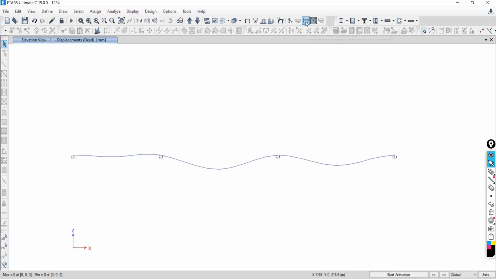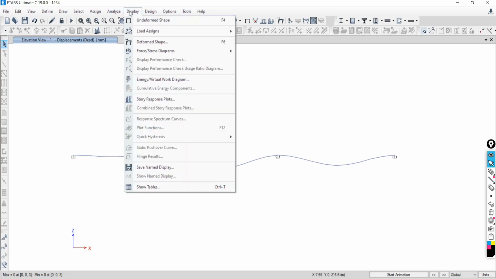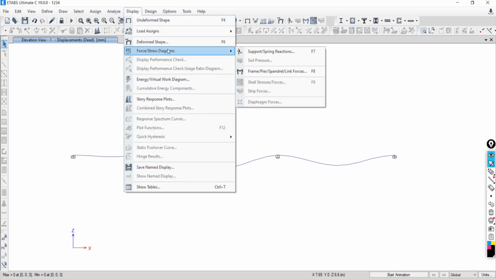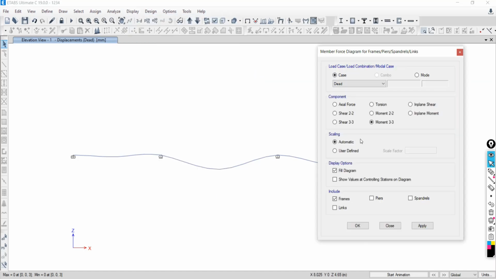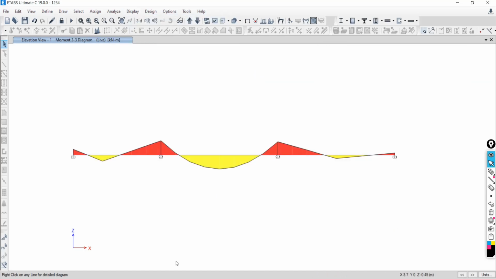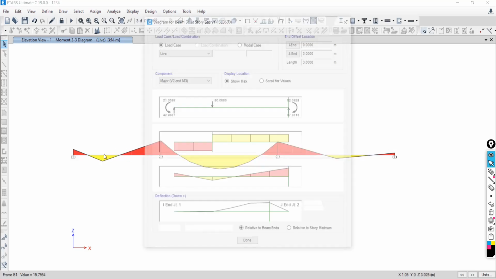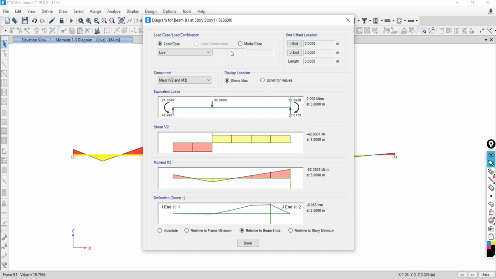We want to see the bending moment diagram. So go to display, go to force stress diagram, go to frame and go to moment. Under the live load pattern, say apply. So we are having this result. First we are going to look at the left side. Just right click on the element. So more elaborated results you are having in this window.